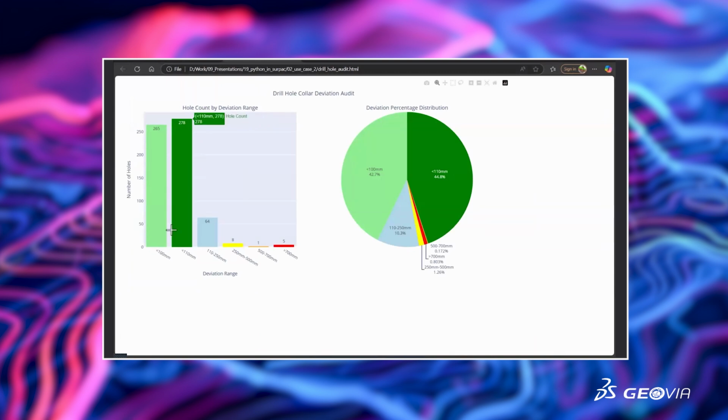So I've got a hole count by deviation range, and it lists it out in nice order there, 100 mil to greater than 700 mil. And then it's also given me a pie chart, which is the deviation percentage distribution. And you can see very, very quickly and easily, most of my holes are within target range, and you can see a small sliver of the pie where they're outside of target range.